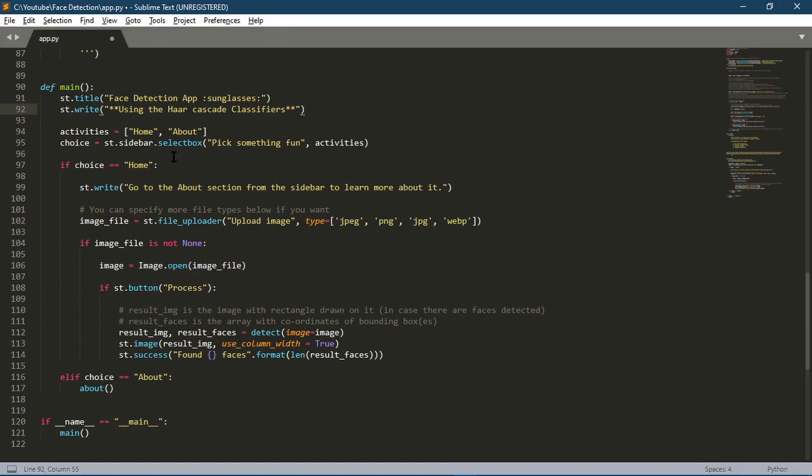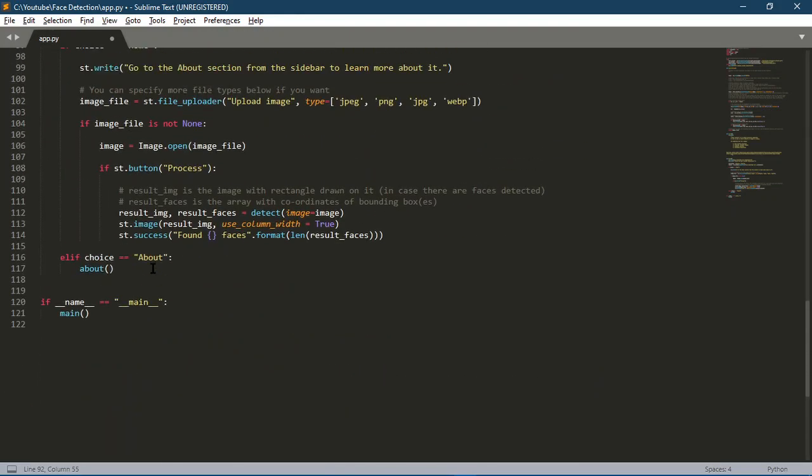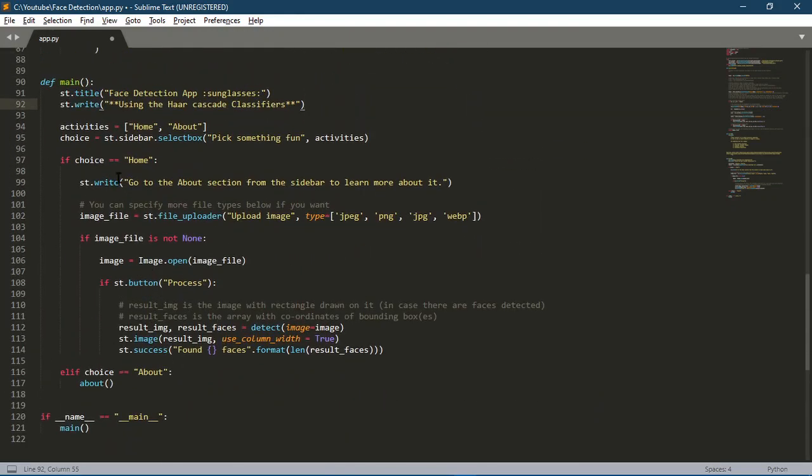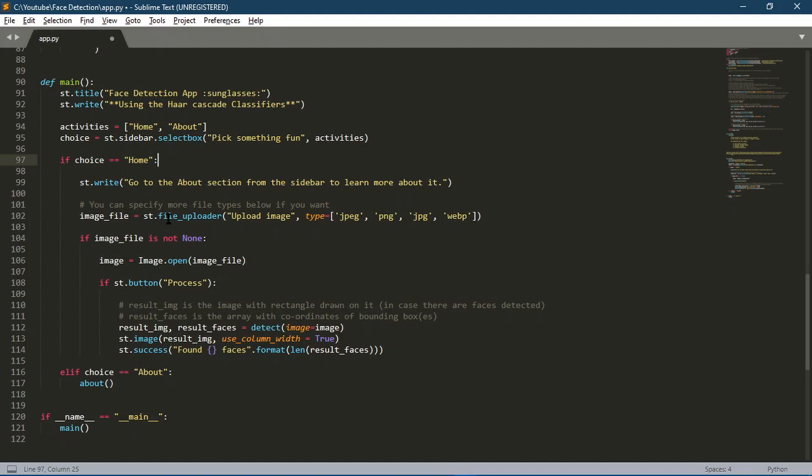So st.sidebar.selectbox, because I imported Streamlit as st. You could see here, import streamlit as st, and then if choice equals home, which is the default, we are printing go to the about section, which is this line, right? And we have a file uploader. Here you could put all sorts of types that you like. If you don't want to put PNG or JPG or whatever, you could delete that as well. You could also add multiple image file types if you like, right? So it's your choice.